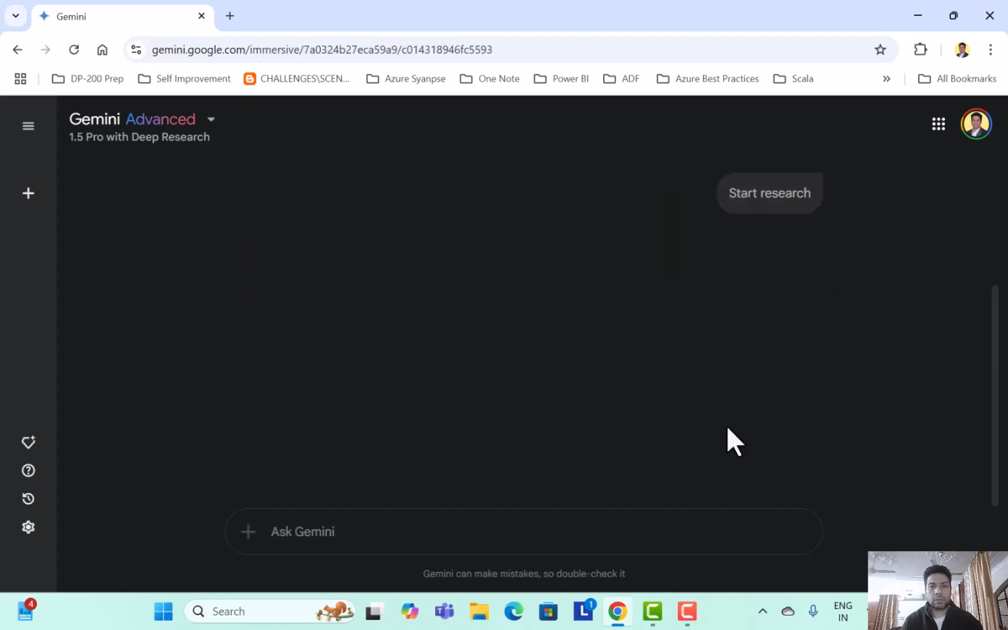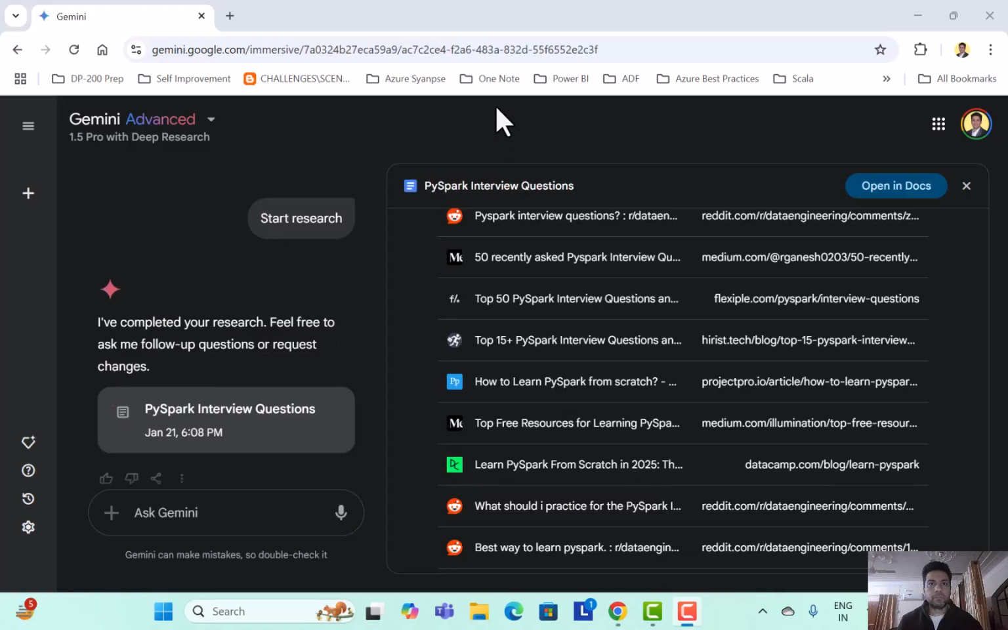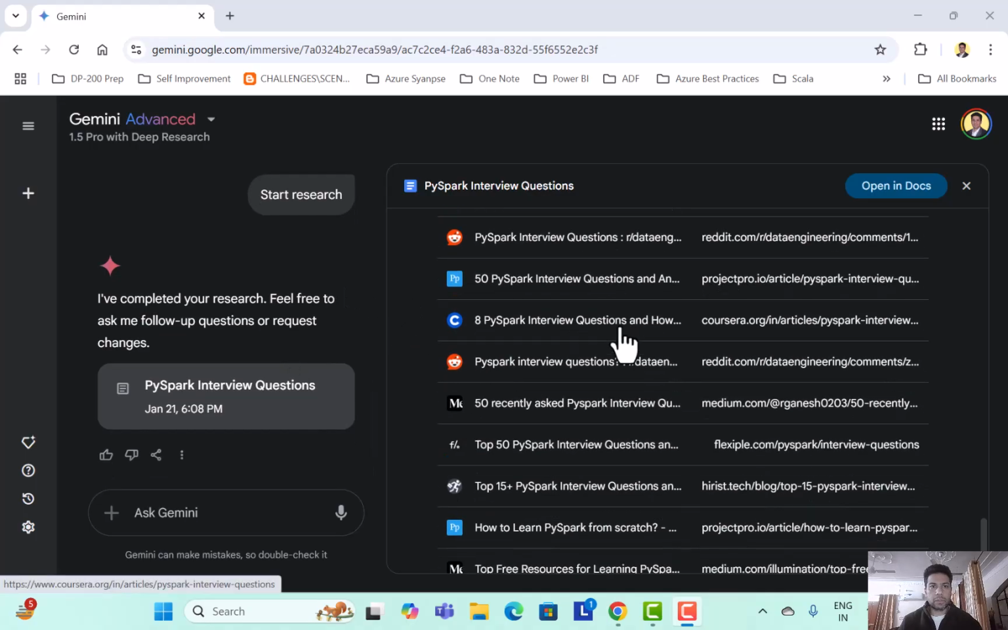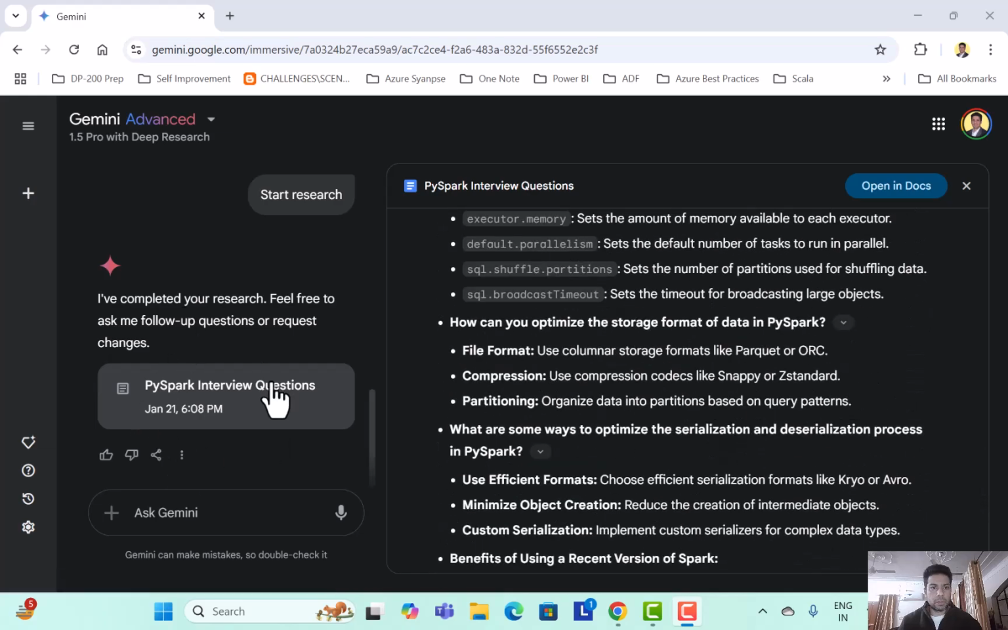So we can ask it to start researching. It has started researching, and it would mostly take 2 to 5 minutes, and we'll come back and see whether it has given us the right set of questions or not. So here we are. I think it has done the research. It says it has completed the research and I can feel free to ask follow-up questions.